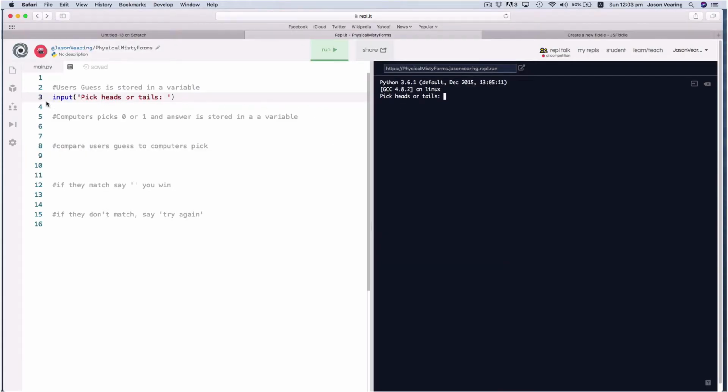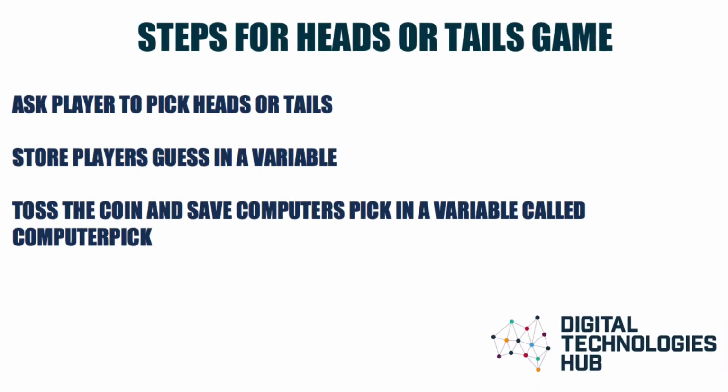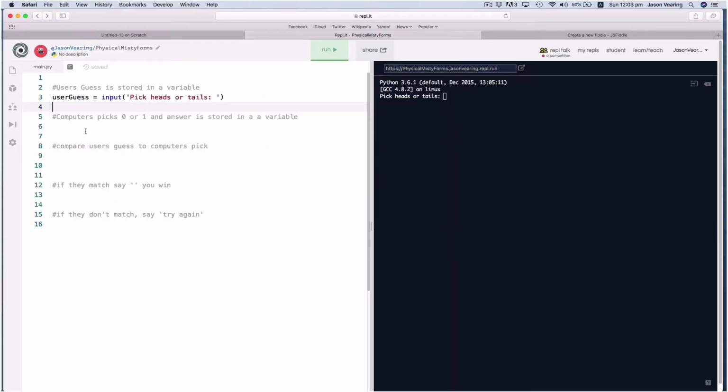So to store it in a variable, we have a variable called userGuess and is assigned a value of whatever the user types in. So now we want the computer to pick either 0 or 1. So a variable called computer pick equals a random number between 0 or 1.